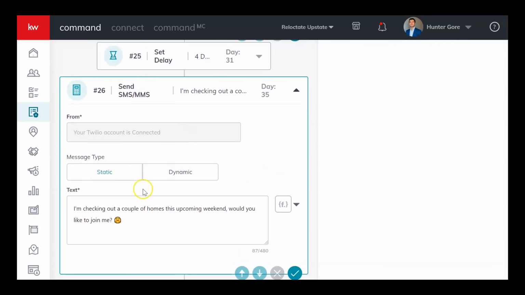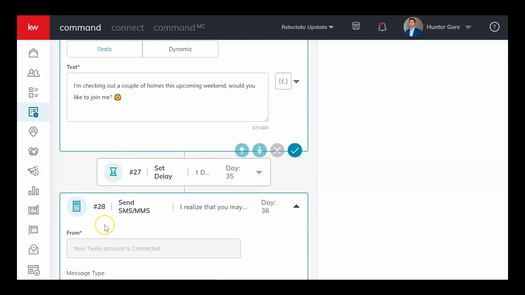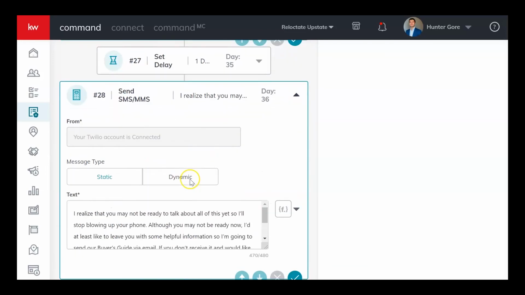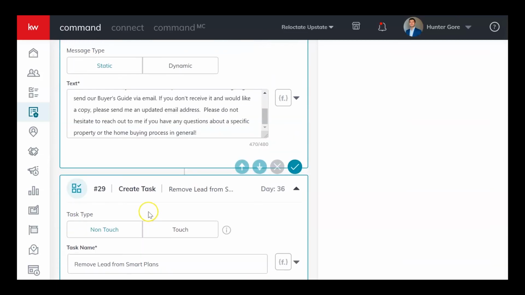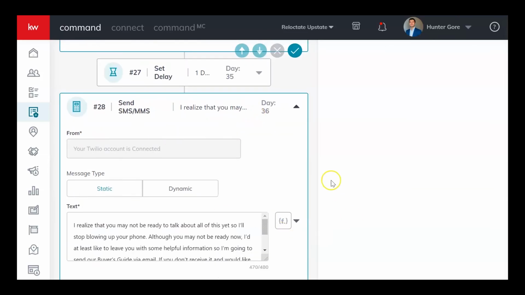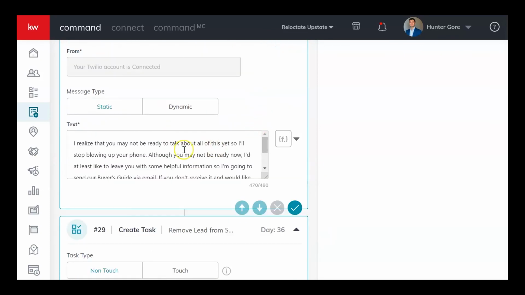This next one, just checking in. I'm checking out a couple homes this weekend. Would you want to join me? Again, another call to action. This is another 1-day delay and another text. And essentially, this is my last text here on day 36.